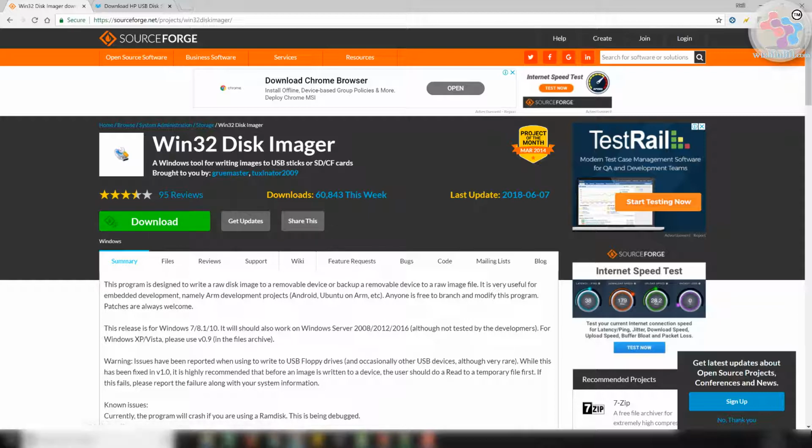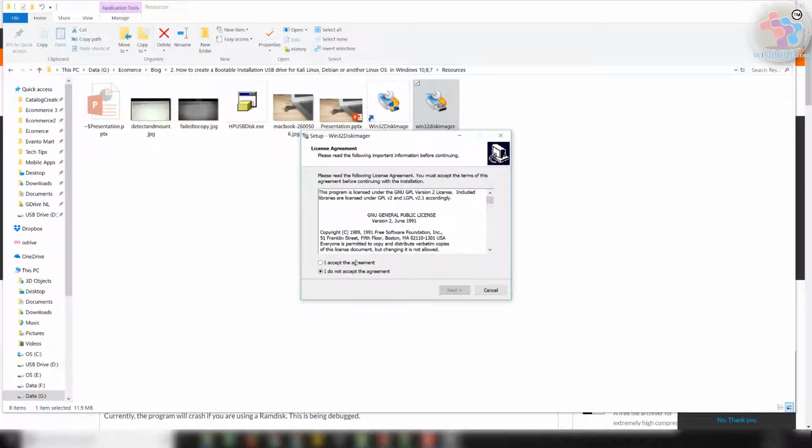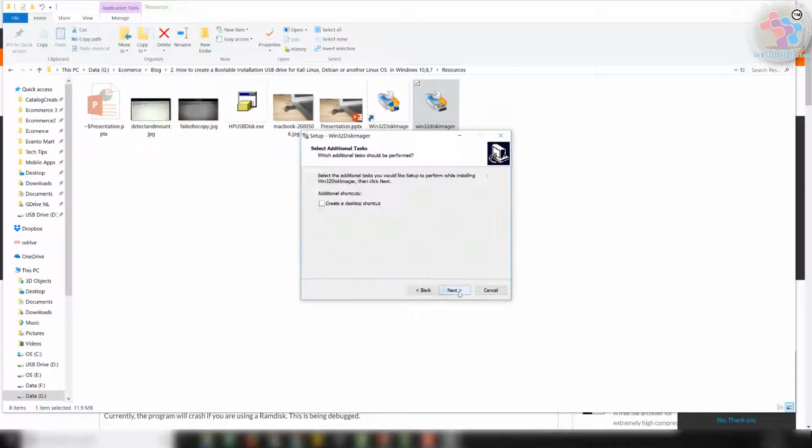Once it's downloaded, you will get a file something like this, Win32 Disk Imager installation.exe. So click on this and it will open the installation wizard. It will ask for administrative privileges. Grant it administrative privileges. Agree to the license agreement. If you want a shortcut on desktop, check this box. And then finally click on install. Since I have already installed it, I will not be clicking again. I will be clicking cancel.